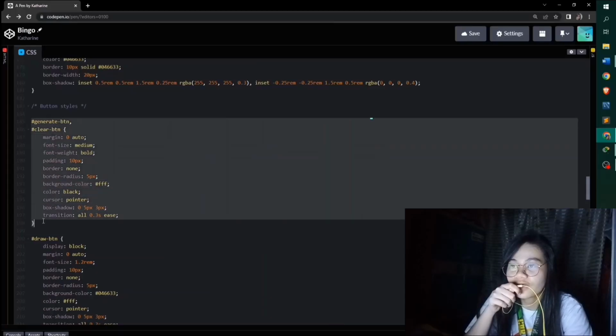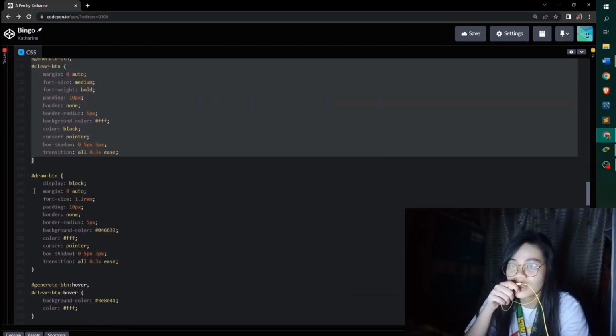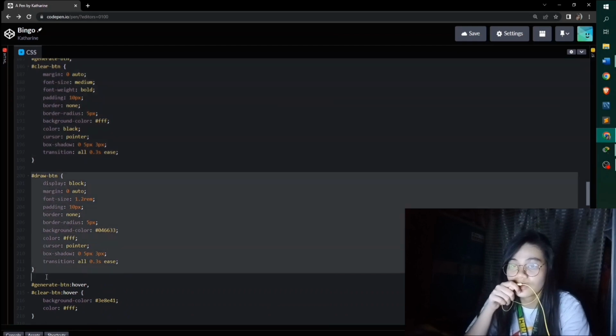This block of code defines the style for different buttons in the game. The first two selectors, generate button and clear button, define the style for the generate and clear buttons respectively. They have the same styles, including a white background, black text, and a box shadow, with a slightly different font size. The draw button selector defines the style for the draw button, which has a green background, white text, and the same box shadow as the other buttons.